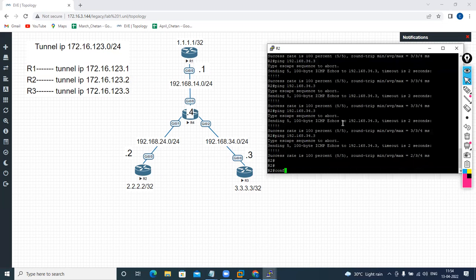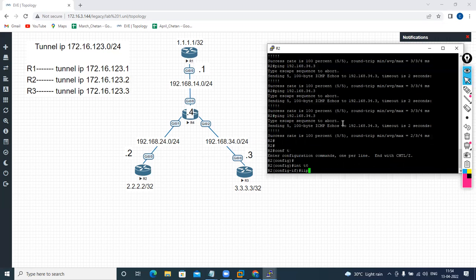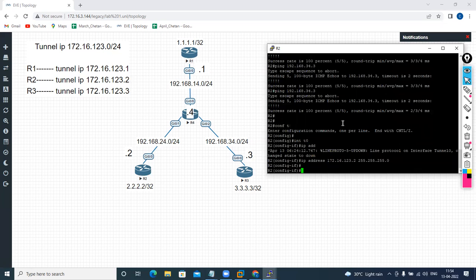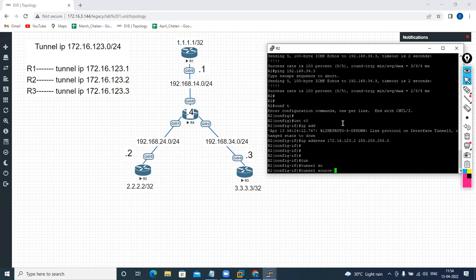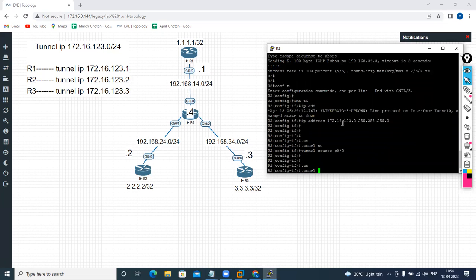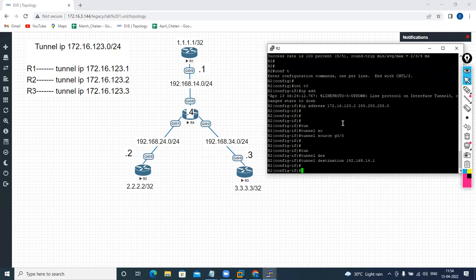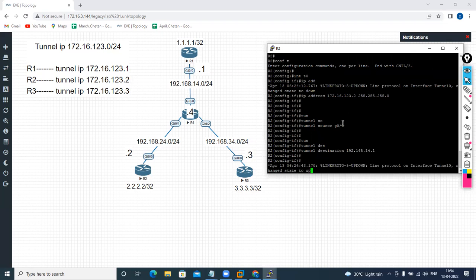So interface tunnel 0. So IP address will be 172.16.123.2/24. So you need to specify the tunnel source as the exit interface, G0/0 or the NBMA IP, and tunnel destination as well, because it is DMVPN phase 1. So what is the tunnel destination? It will be your hub's NBMA IP, that is 192.168.14.1. What is the mode? Mode will be tunnel mode GRE IP only, because we are specifying our tunnel destination.